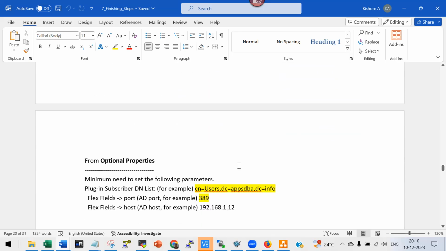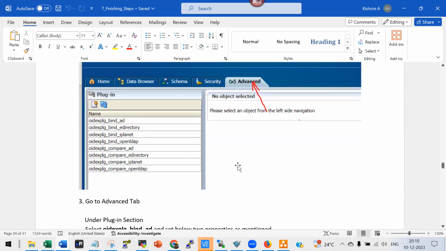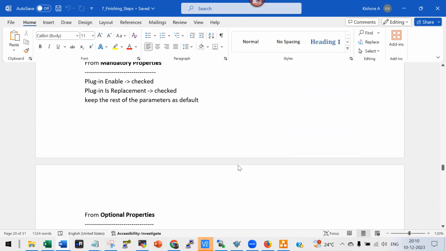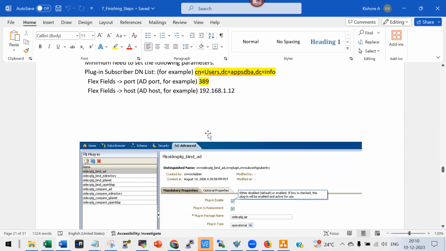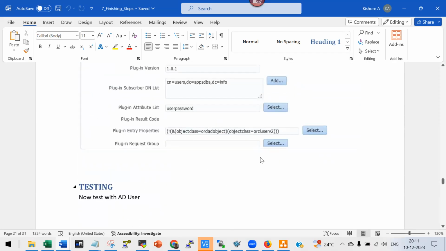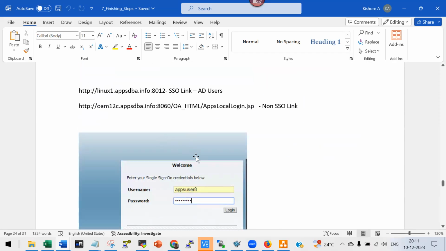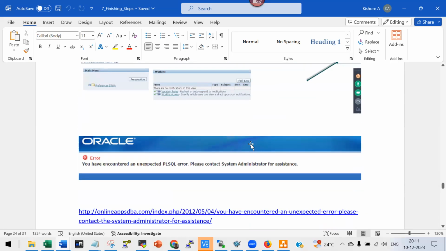With the latest Java, is the issue resolved, sir? No, we still have to do these manual steps. We just have to go here and tell what your Active Directory is, where it has to search, and what the port number of your Active Directory is, 389. Then only it works for you. So now it works for AD users.